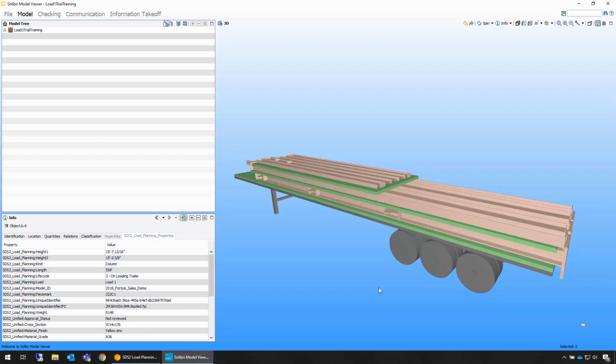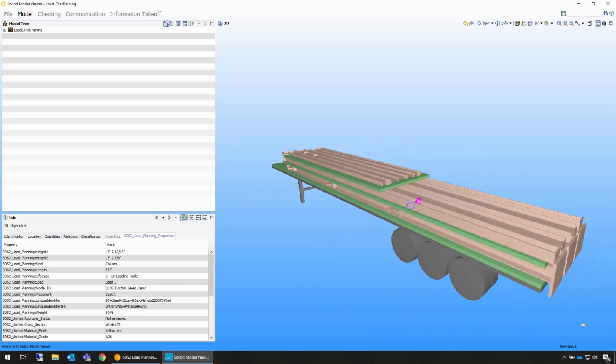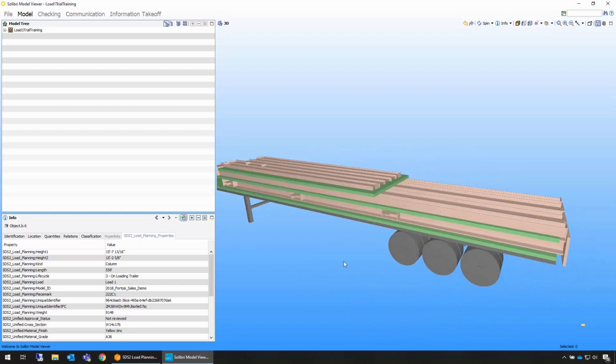You're now ready to pass along the load map, the bill of lading, and any IFC files to the loaders in the shop.